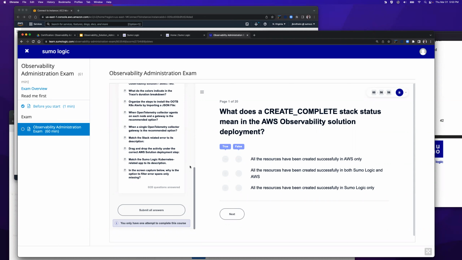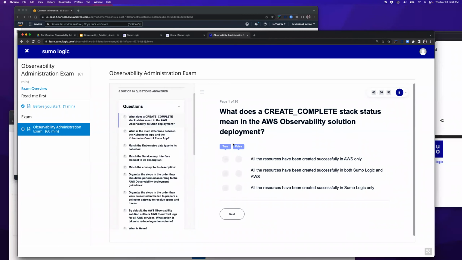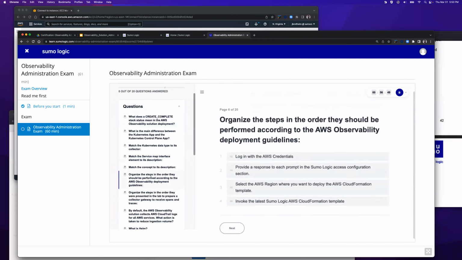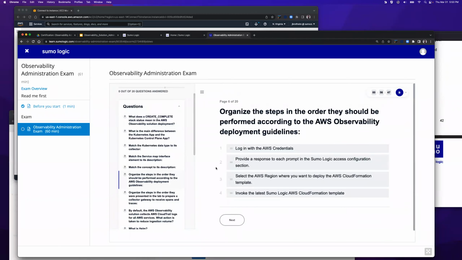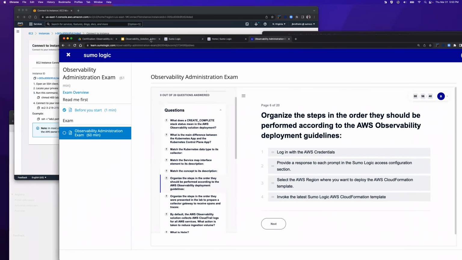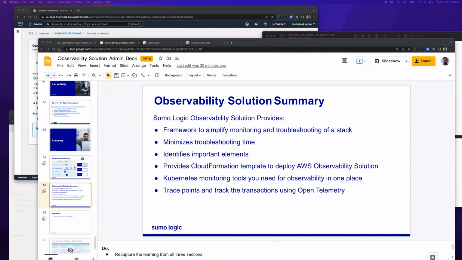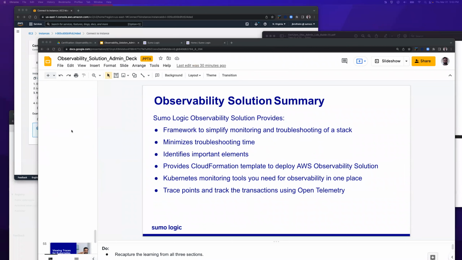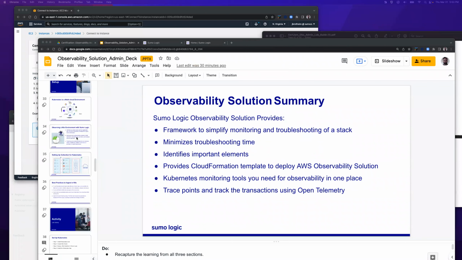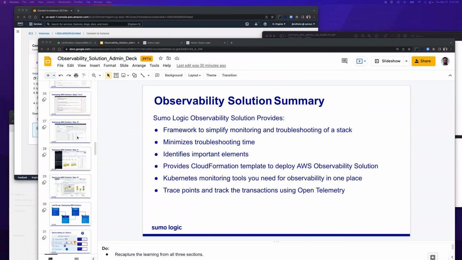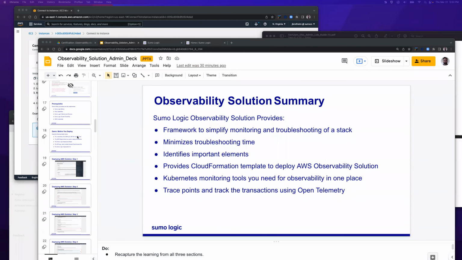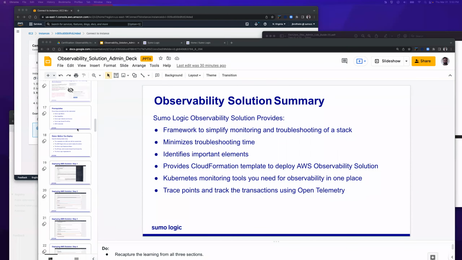Okay. So my first question says, organize the steps in the order they should be performed according to the AWS observability deployment guideline. What we were referring to is, let me see, I think I have a slide with it. It says one attempt. Assuming this is as many attempts as I need? Yes, it is.